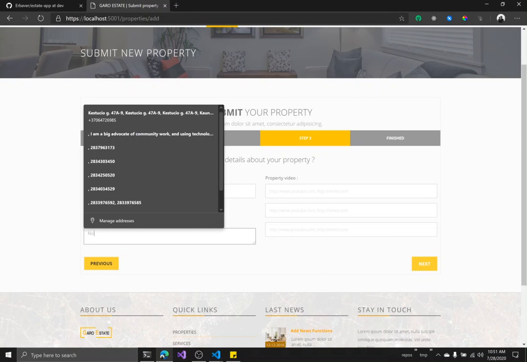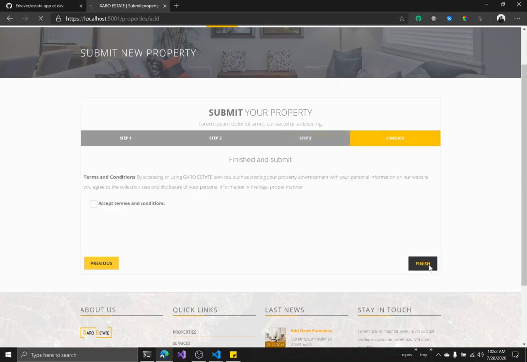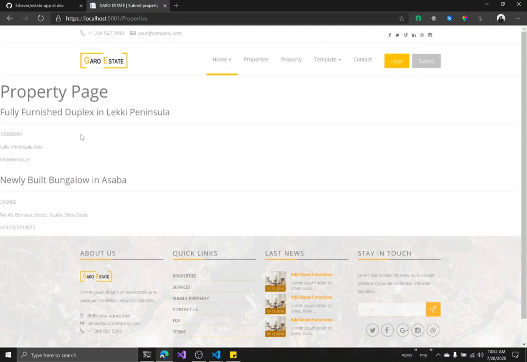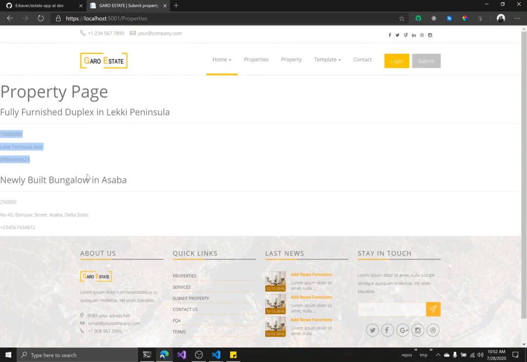Address: number 45 Bonsack Street, Asaba, Delta State. So I'll go next and finish. And then you see, immediately I clicked finish, it came back to the property page, and I now have 2 properties on display here. So now we're able to display these properties out to our view.